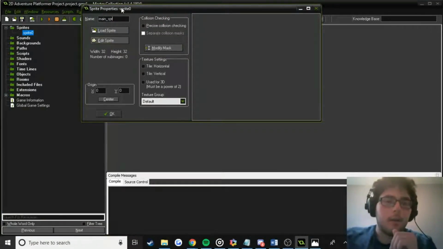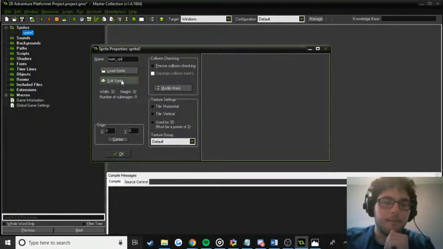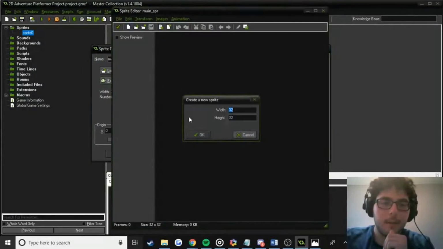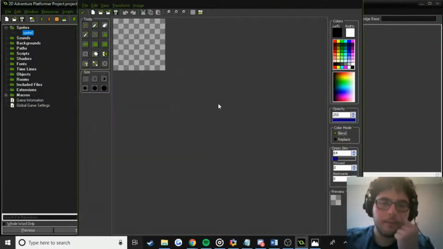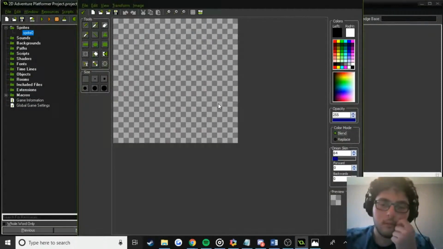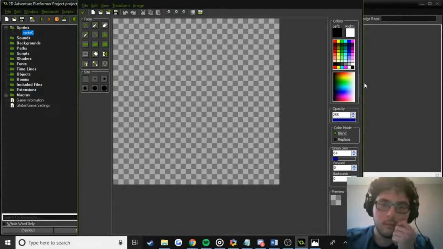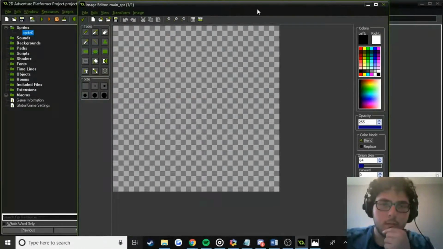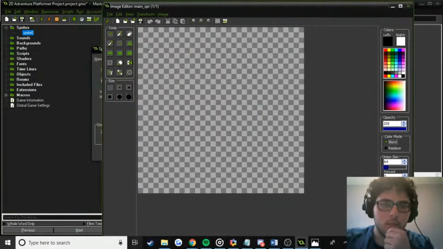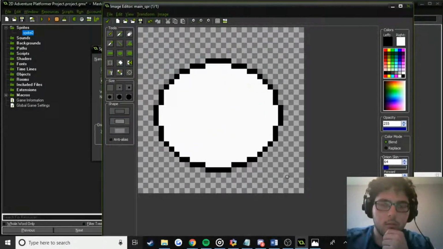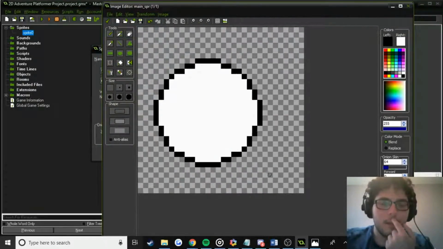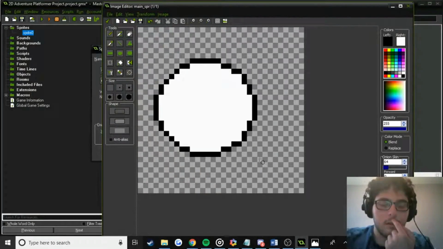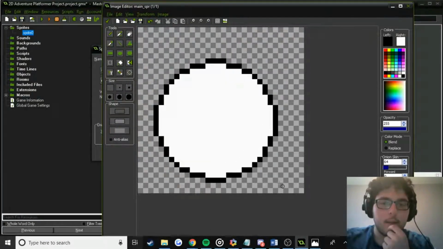Main_SPR, and this will be the main character. That's using the Pac-Man symbol up here. Edit sprite. 32 by 32 is fine. Alright. I always end up making a circle of some sort. I don't like that at all.